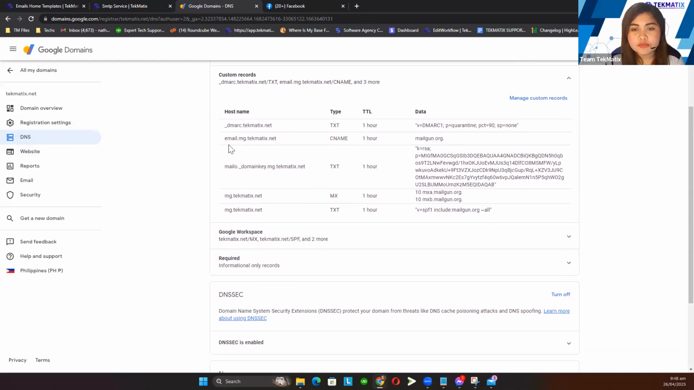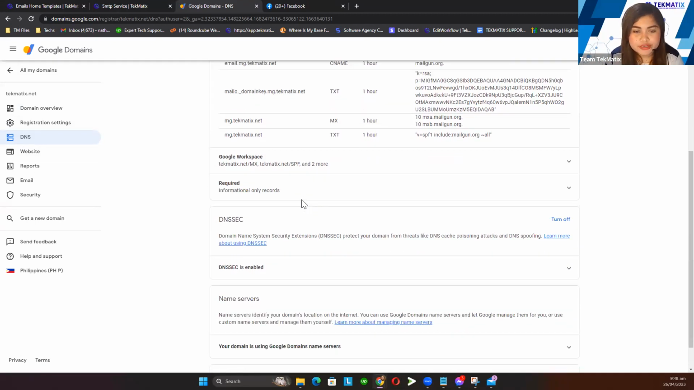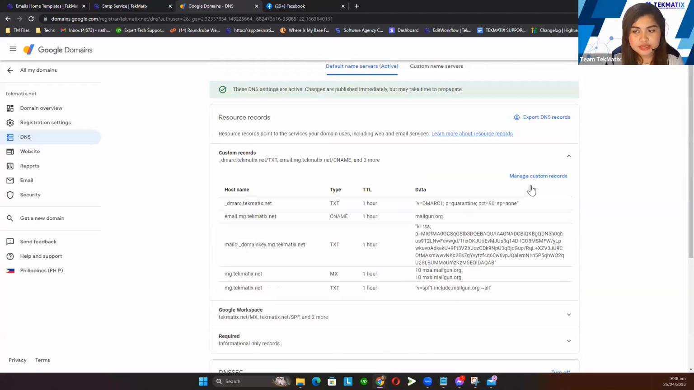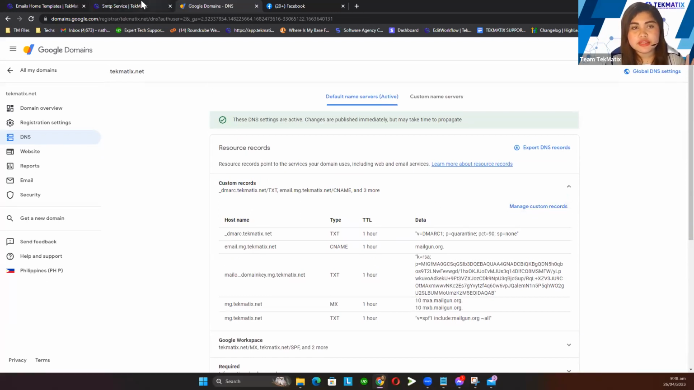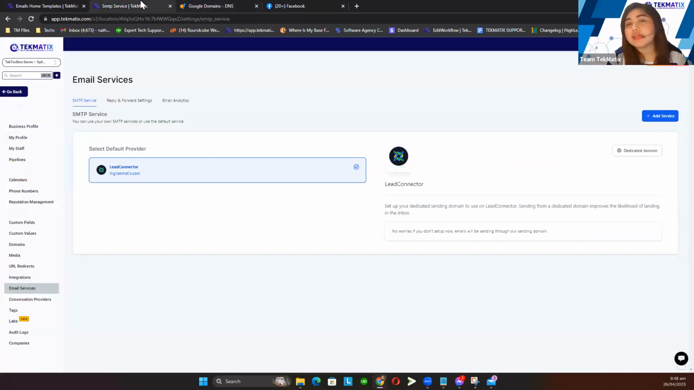So currently we have this thing right here already up and running. But for example, let me just try to... So I think that should be all good. Let's just go back to our SMTP because this is where we're going to add our dedicated domain.